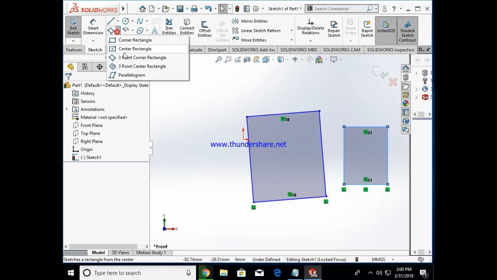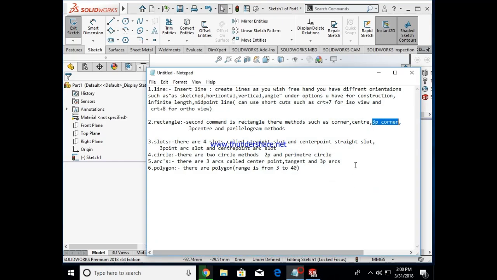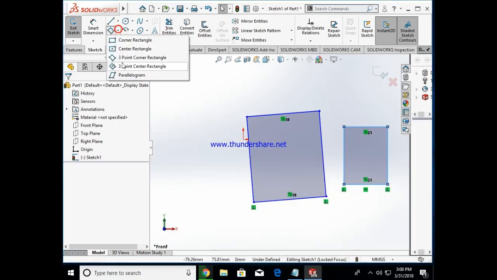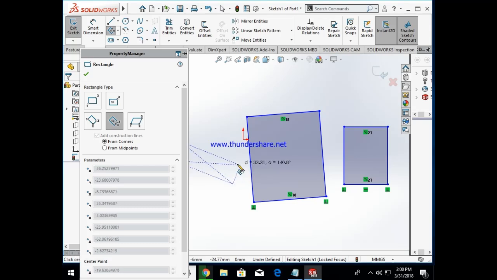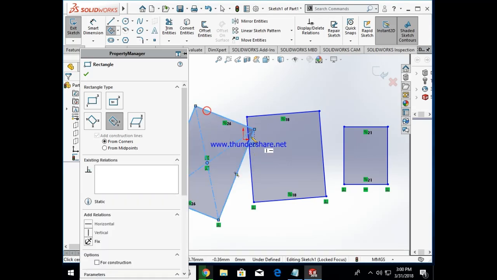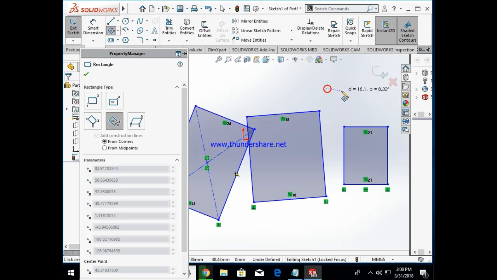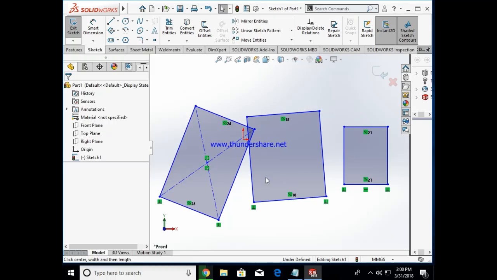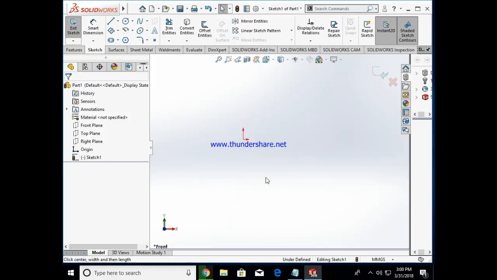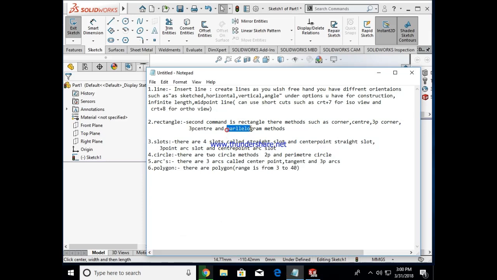Then the second one is the center rectangle. It starts from the center and moves in both directions, similar to the corner rectangle, but here it starts from the center. Then the third one is the 3-point rectangle. With this 3-point corner, the first 2 points determine the angle. So it can be taken as an inclined rectangle with this angle. The first 2 points are the inclination and the third one is the height.